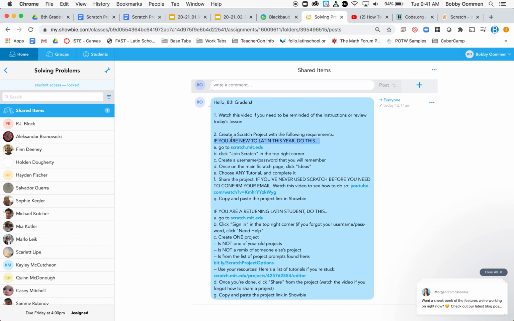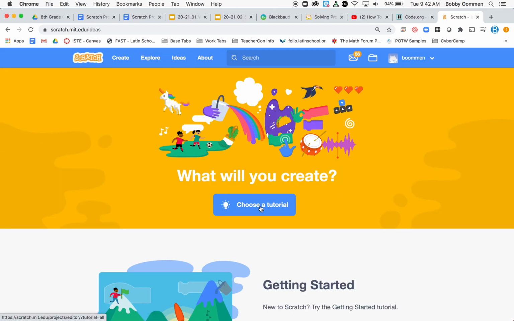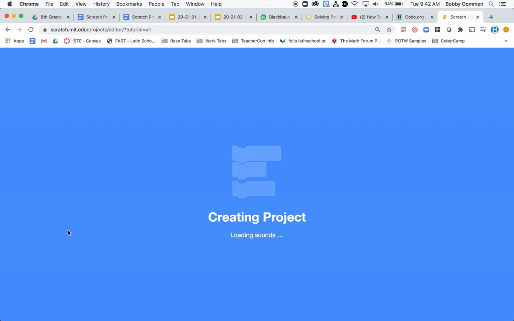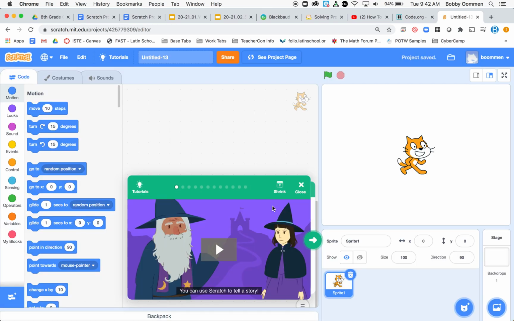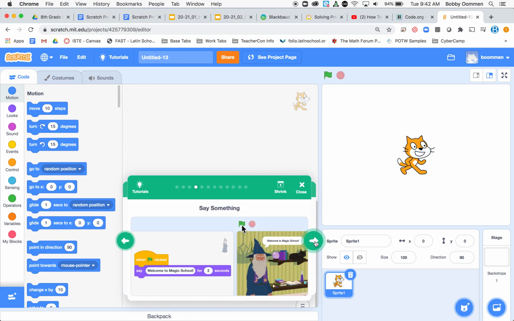If you are new to Latin this year, I believe that's 3 of you, you are going to do the following steps. Go to Scratch, click Join Scratch, create a username and password, click Ideas, and choose any tutorial and complete it. So for example, once I create my username and password, you're going to click on Choose a Tutorial. You're going to pick any one of the tutorials that they provide for you, and then you're just going to follow step by step on the tutorial by clicking on it. And then it's got this little thing. It's got a video. You just click through, and it goes through things step by step.